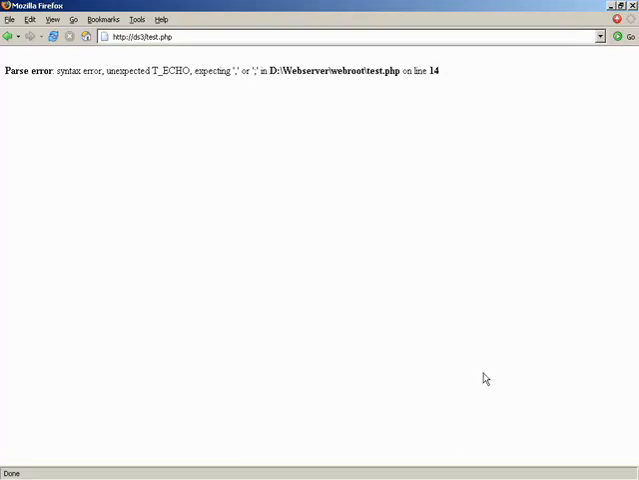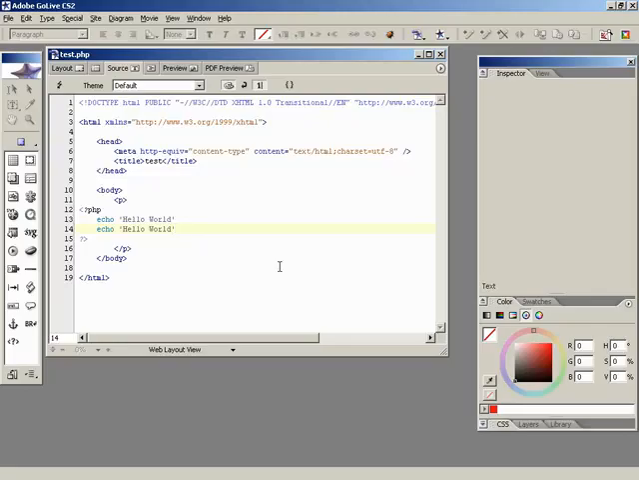Very useful. So let's go back into GoLive. So if you have like 50,000 lines, it's like, line 42 million. So if we look on line 14, we can pretty much follow what it was saying. It found an echo and was expecting a terminator. Well, that does make sense.